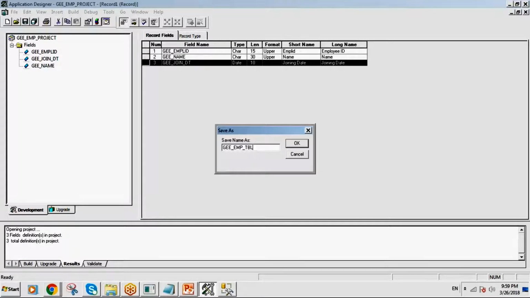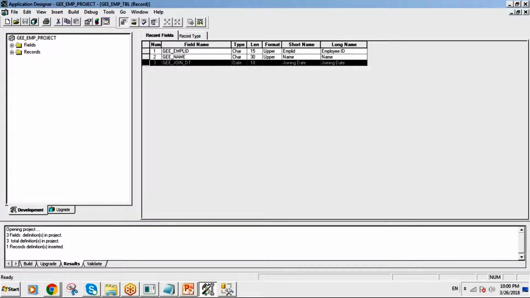GEEEMPTBL. If they give you the Oracle database, it may ask you for the table space name. Whenever you click on OK here, it may ask you for the table space name. Choose any one of the table spaces from the drop down. Nothing to worry. Have you observed, whenever we created a record, it came here. Save your project, because you added a record to the project, right?